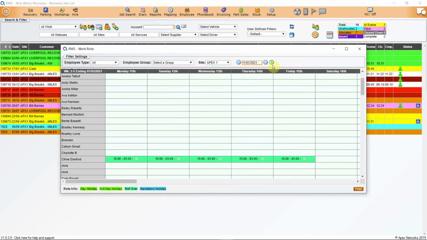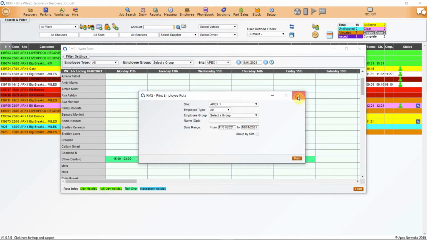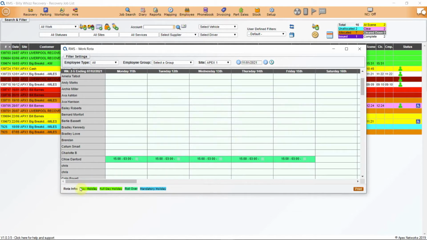The clock icon will set the rota at the current week view. There is a button at the bottom right to allow you to print the rota. This will give you a date range along with other filter options. Along the bottom on the left is the colour coding used for highlighting holidays, etc.